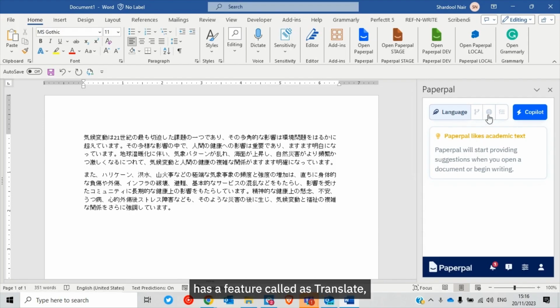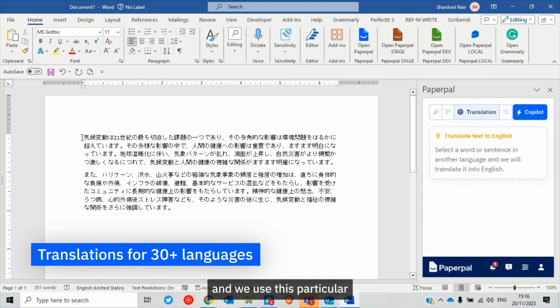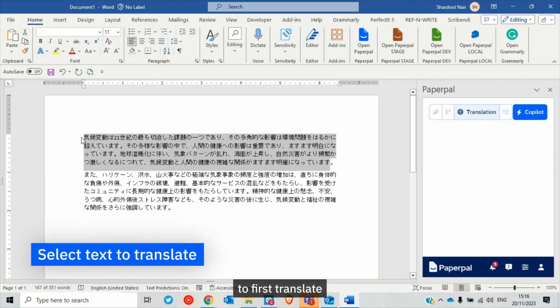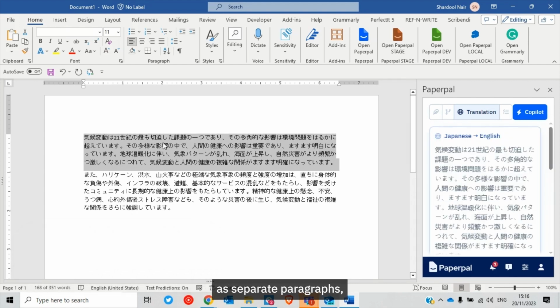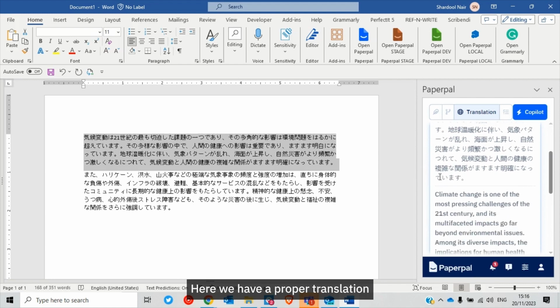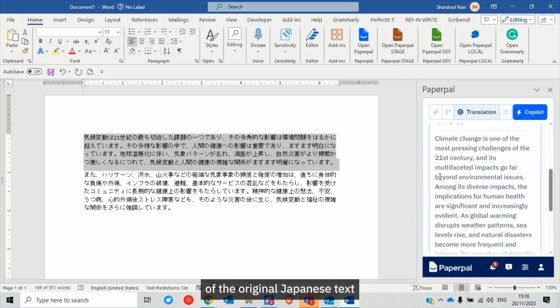Paperpal within itself has a feature called Translate, and the Translate feature currently supports 30 languages, and we use this particular Translate feature to first translate the Japanese text into English. And the Translate feature recognizes each of these paragraphs as separate paragraphs, and we select them paragraph-wise. And here we have a proper translation of the original Japanese text.